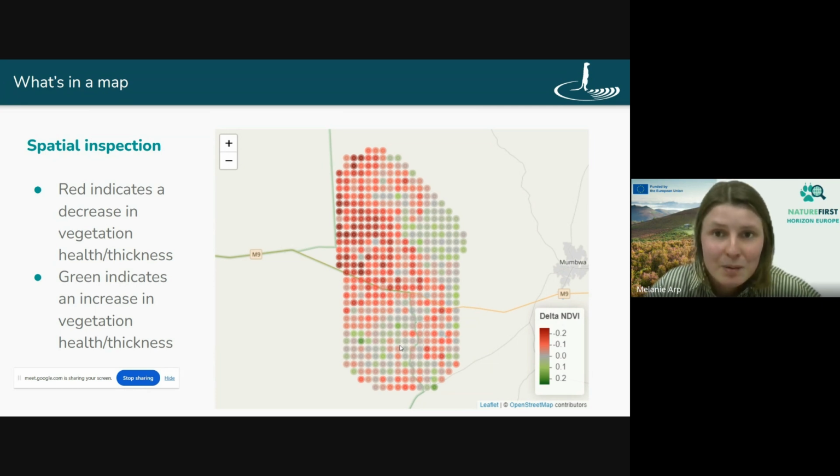I think here it is important: you can take it with you into the field. So that's another part of the application. You can create this map.